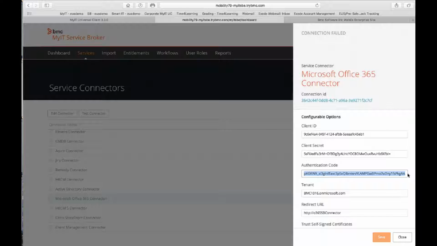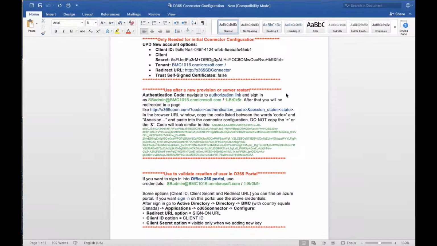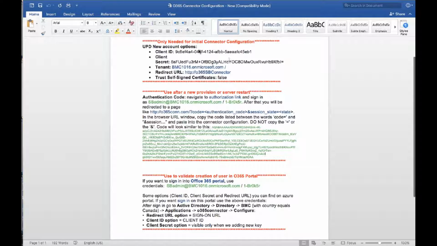This content is out in the chatter group as well. Go find this document that I've provided. There are 3 sections to the document. This first section you really don't need to worry about. It's for the initial configuration of the 365 connector on a fresh install of the product, right? So if you had no information, then you'd need this.